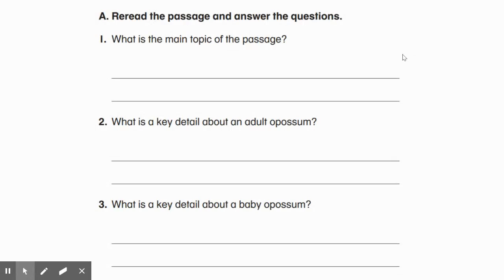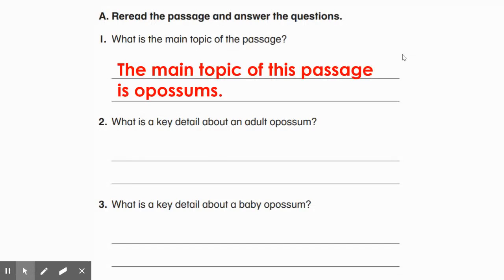Number 1, what is the main topic of the passage? Wow, second graders, good thing we filled out that graphic organizer. We already know the main topic of the passage. The main topic of the passage was all about opossums. So you can write in this sentence, make sure to start with a capital letter and end with a period. That really was great that we've already identified that before we even got to the questions. Go ahead and pause and then press play when you're ready to go on to number 2.